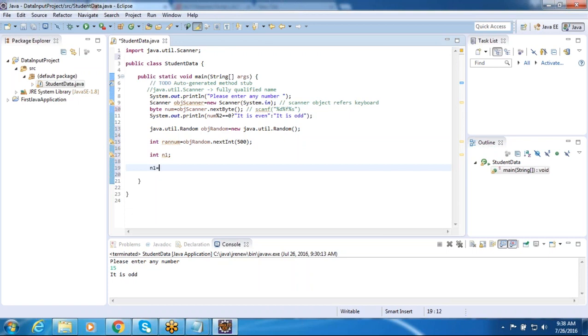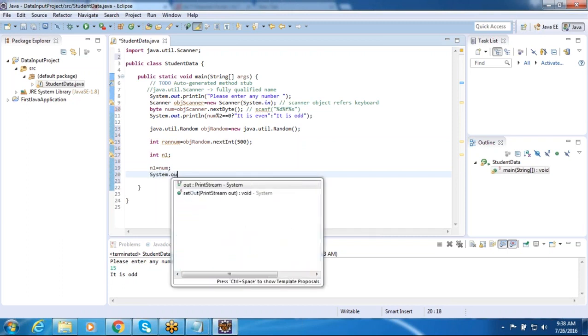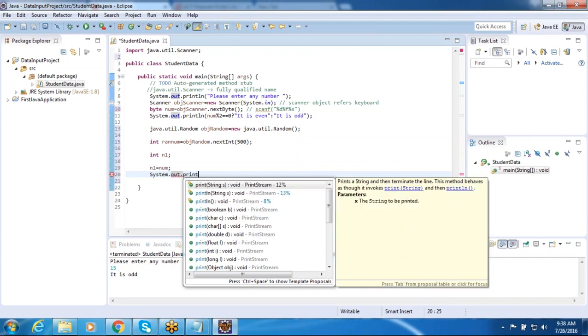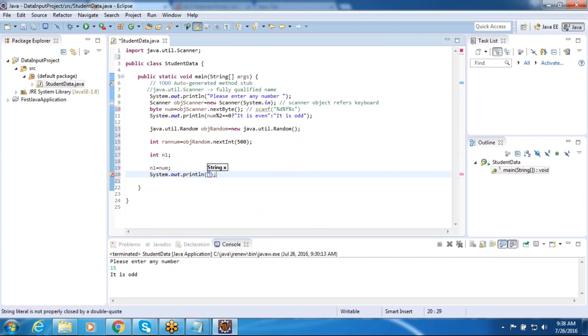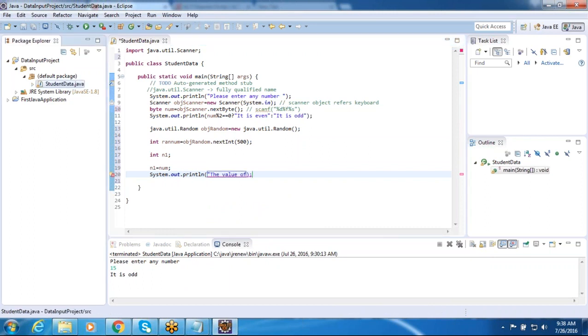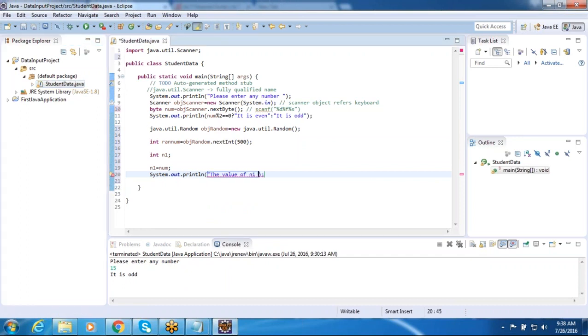If I put here n1 equal to num, it is acceptable, it does not give any error. Okay, here put System.out.println, then try to write the value of n1 is. Let us go to this and try to do this n1. Automatically n1 gets converted to string here. Now fine. Next step is what?